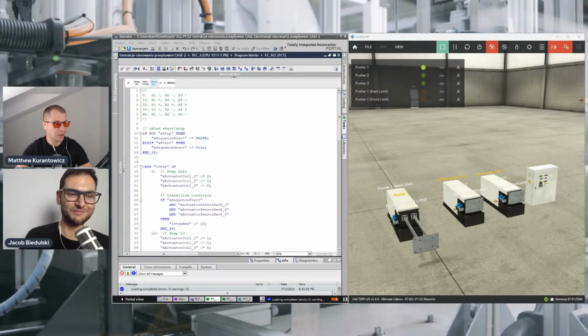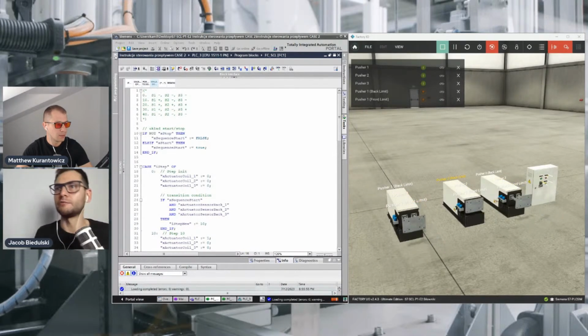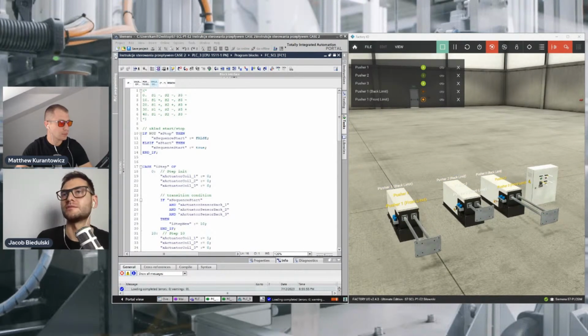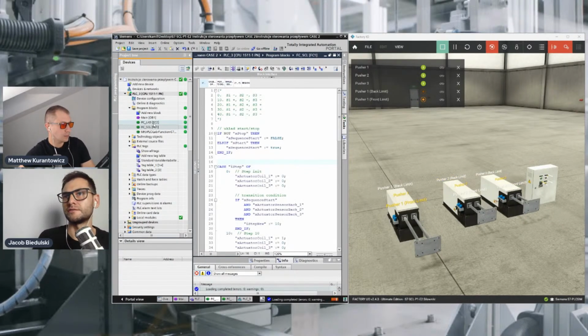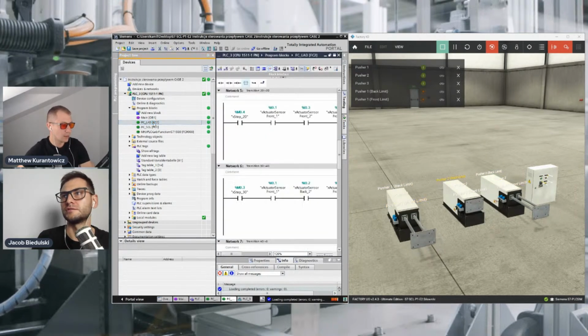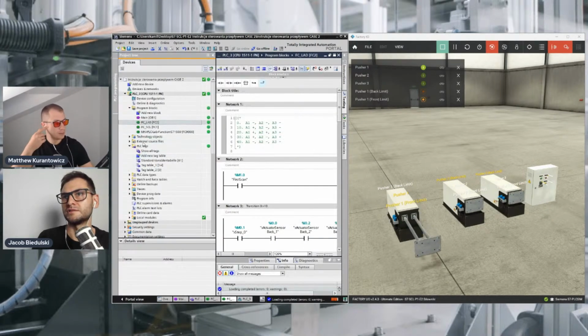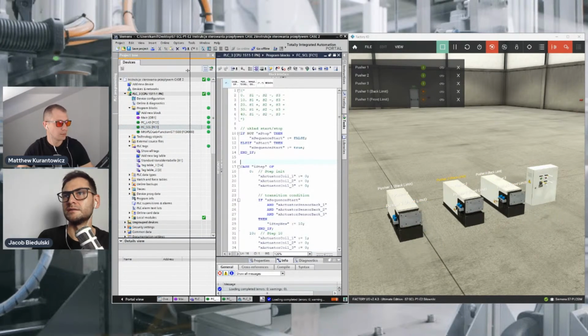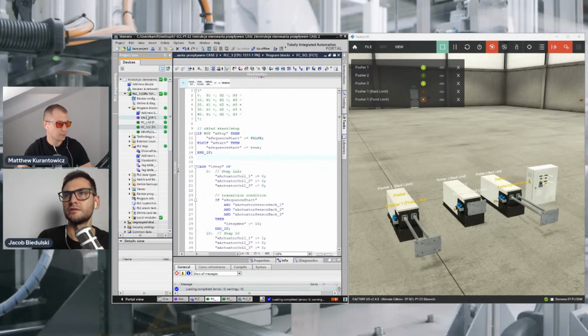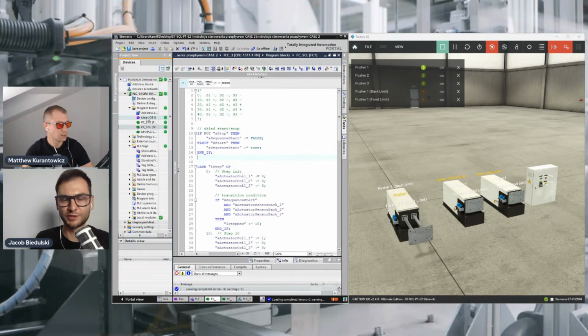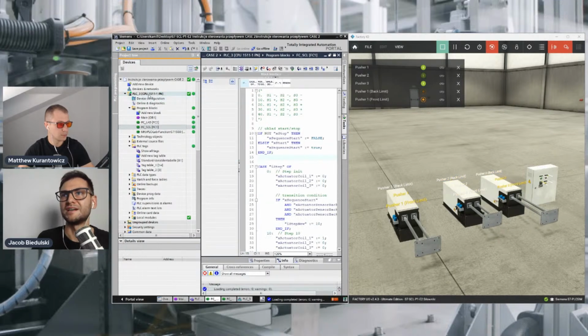I wanted to show you different types of programming a sequence for Siemens PLCs. And as you can see, we coded this in a graphical language. We can code this in SCL, in a textual language, and you can also use a graph programming language for Siemens PLCs if you program an S7-1500 CPU.